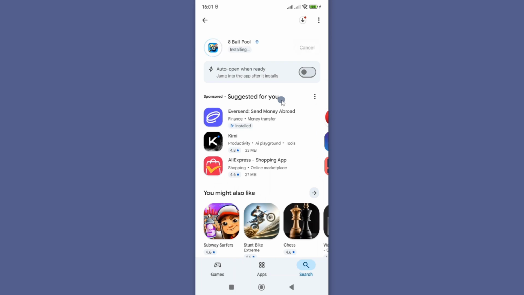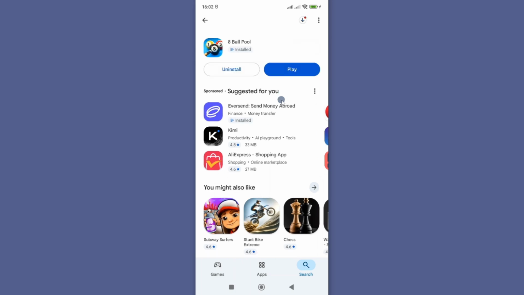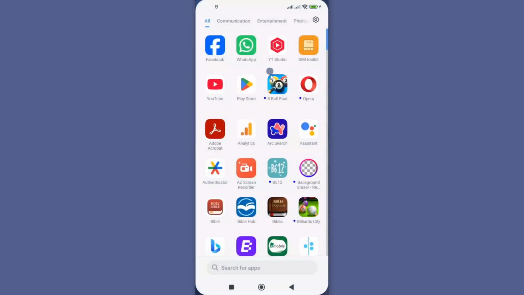So to get it now, tap on install, and this will download the latest version of the 8-ball pool app and then install it on your smartphone. Now once it is installed, you can tap on play to launch the app, or you can go to your apps, and you should see we have our 8-ball pool game app here. Now you can start playing it.